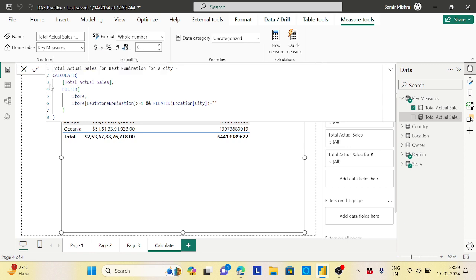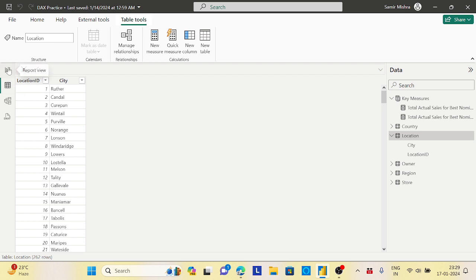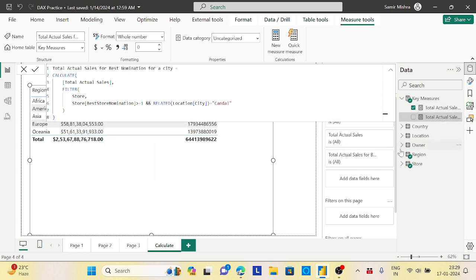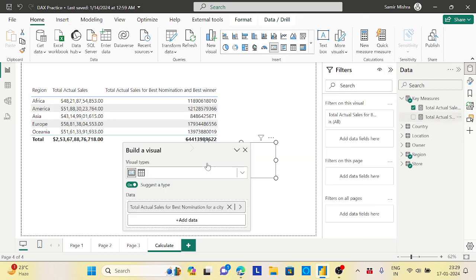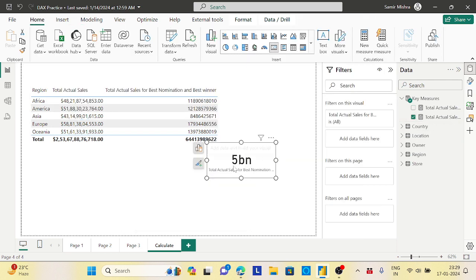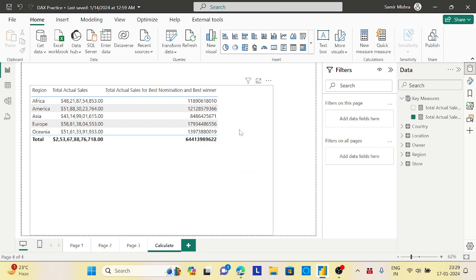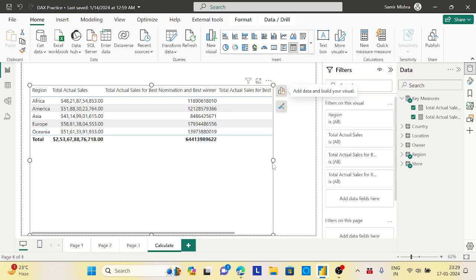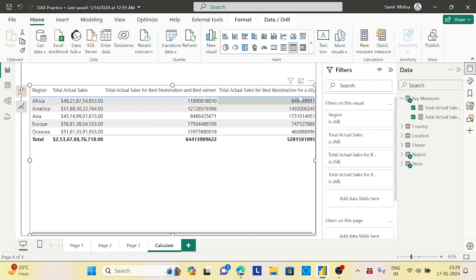Let me enter it and see that location I need to put it. So here Candel. Okay, so let's put that Candel, CANDAL. This is one of the use cases of your filter also. Okay, and so now drag it, remove it, select it, drag it. So here it is coming, best nomination for a city.